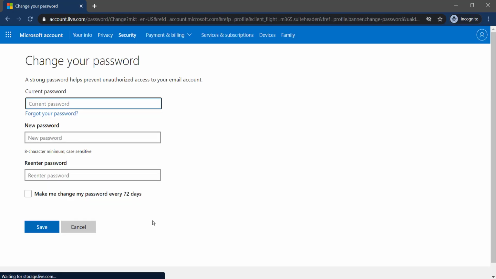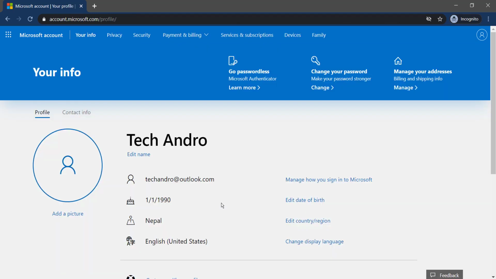And now you can change your password, but first, before changing your password, you'll have to enter your current password. And after entering your current password, you can set a new password for your Outlook account. After entering your password, you have to re-enter your new password and click save. And there, you have it. You have successfully changed your Outlook account's password.